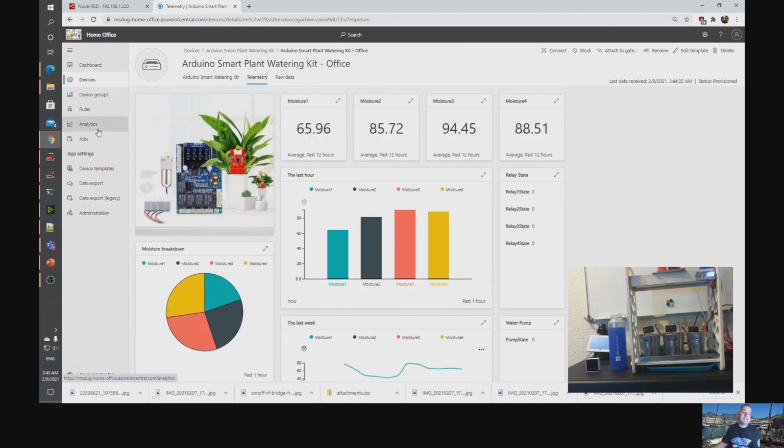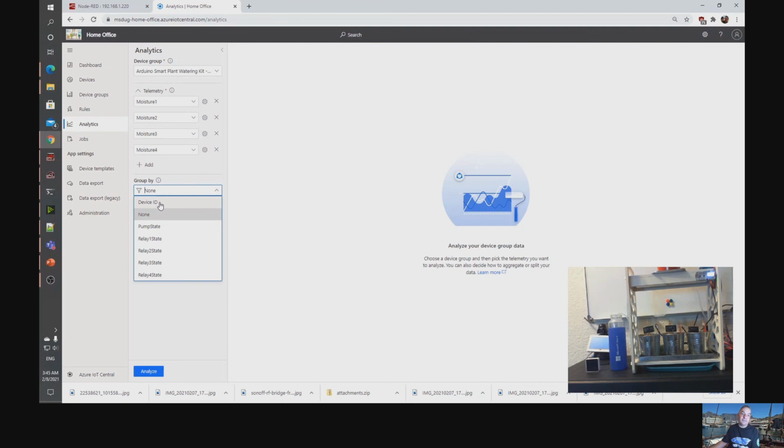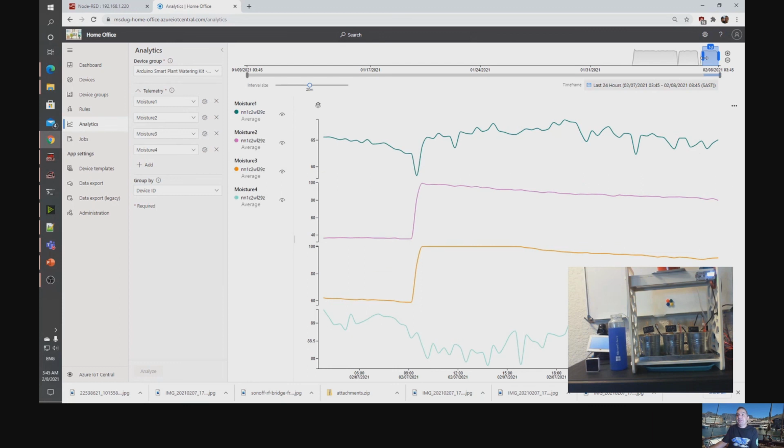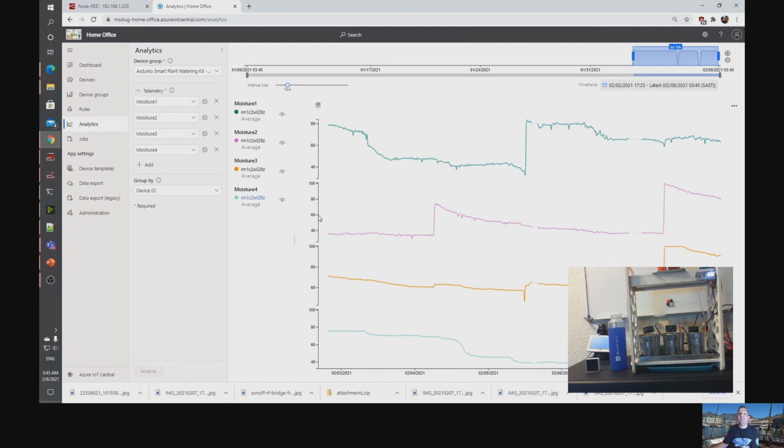But what I want to show you is the analytics. Seeing that this has been running for a while, I can do analytics on it. So I can say, well, moisture 1, moisture 2, moisture 3, and moisture 4. I want to group it by the device ID, and let's analyze that. So when you do an analyze, you can basically look over long periods of time. You can also compare devices together. I've grouped by device ID. Unfortunately, I only got 1 device set up at the moment, so it's basically grouping by 1 device.